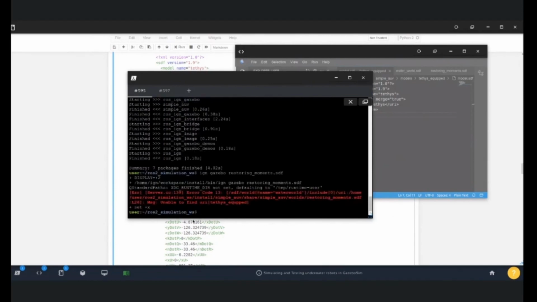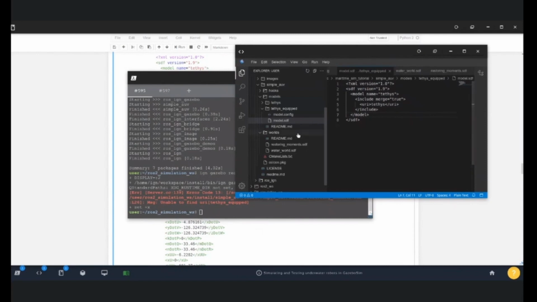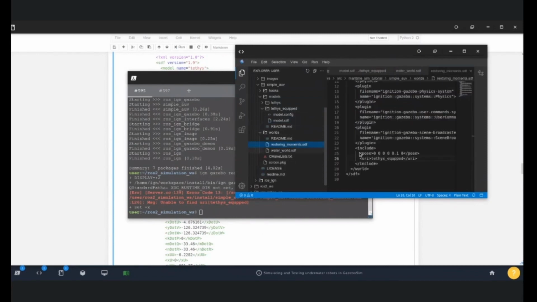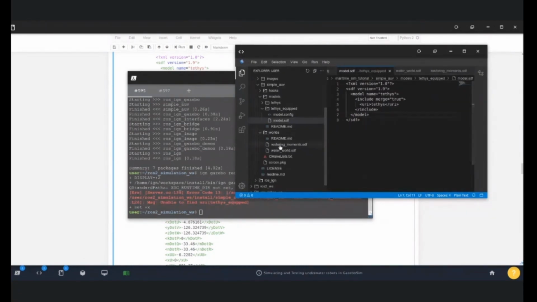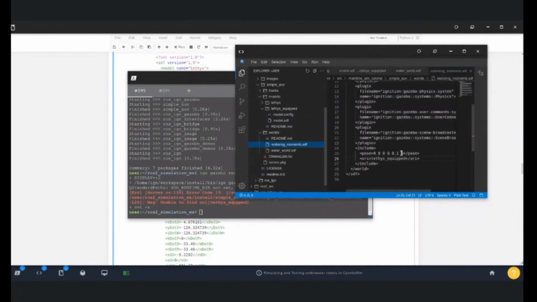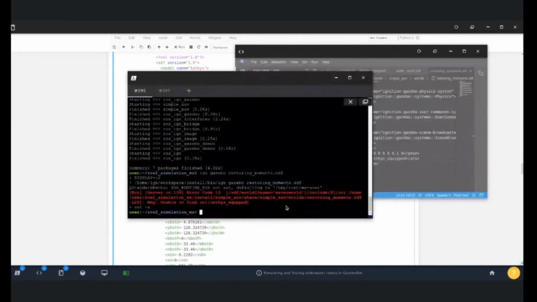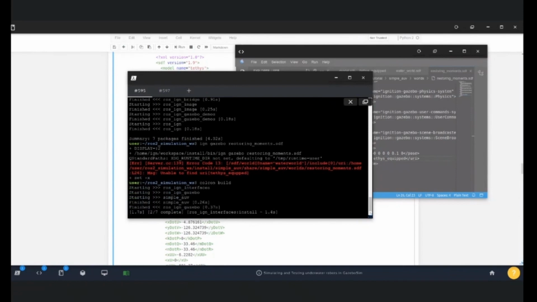So it says cannot find, oh, I made a spelling mistake. Okay. So Tethys equip is spelled correctly there. Here I missed the I out. So let's add the I in. I added the I in inside the world. So this is the restoring moments thing. We're going to build again.